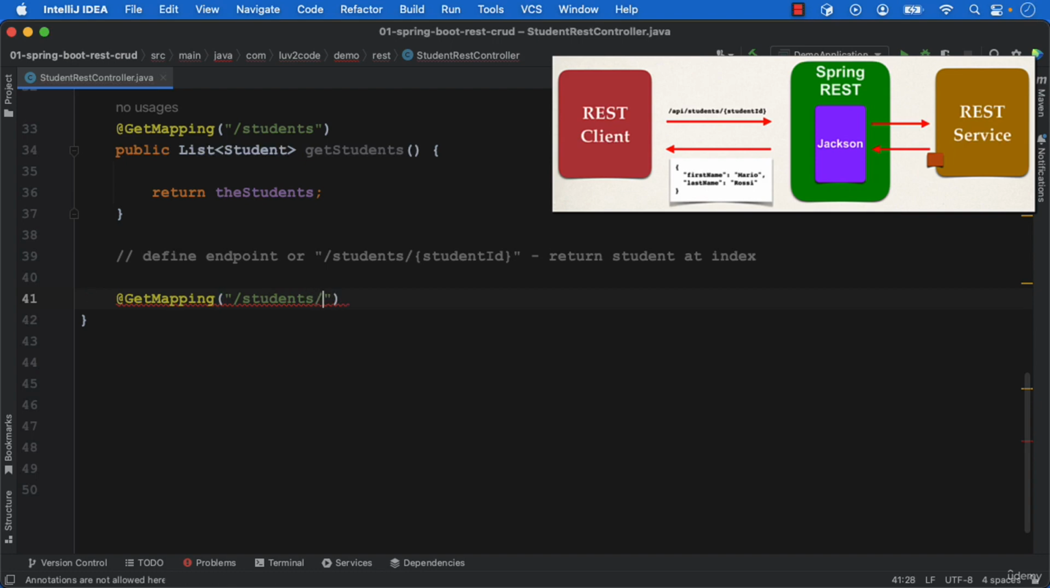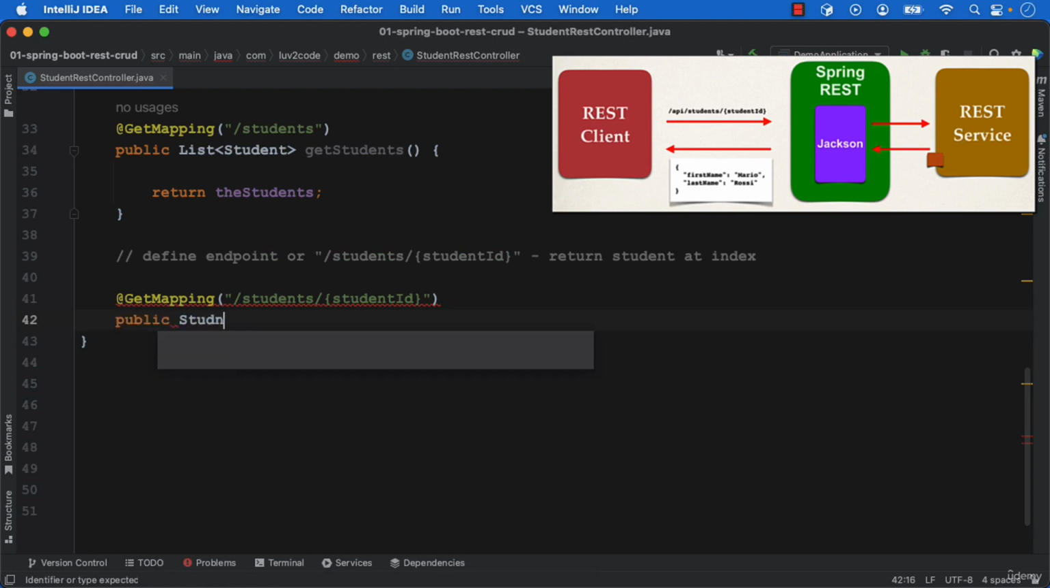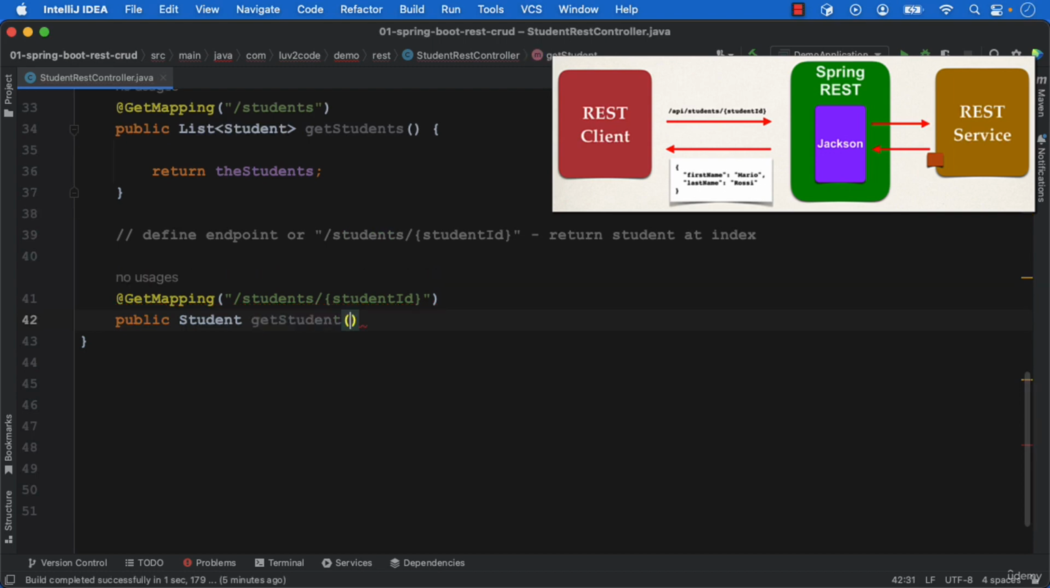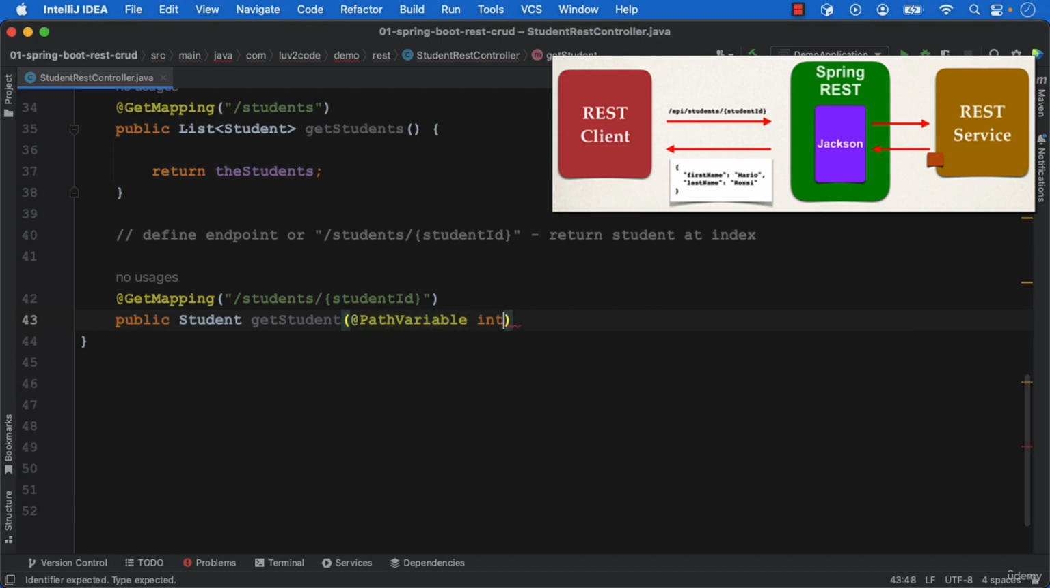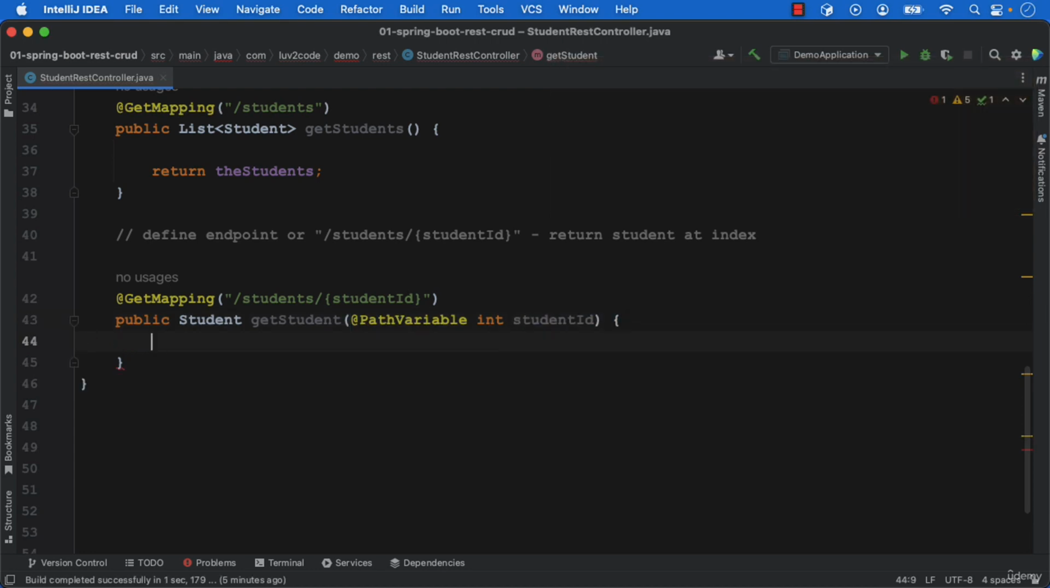So I'll set up this @GetMapping for /students/{studentId}. And remember, the curly braces here for the student ID, that's an actual path variable. And I'll just go through and define a method here, getStudent, that'll return a Student. And I'll make use of this @PathVariable annotation to actually bind that path variable studentId to our parameter here, studentId.